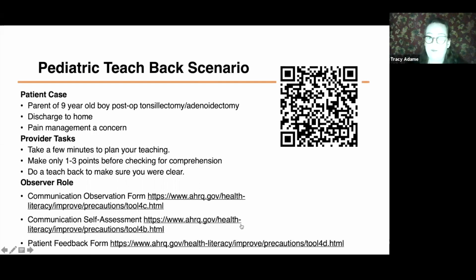Now we'll move to the pediatric teach-back scenario, and just as we did last time, there is a QR code here for you to hover on and to use your cameras to be able to pull up the pediatric scenario, where we're going to be looking at the parent of a 9-year-old boy who was post-operative from having a tonsillectomy and adenoidectomy and is getting ready to imminently go home. Obviously, pain management is a concern at that time, and in this case, you really need to make sure that is under control, or the patient is subject to having issues with dehydration.